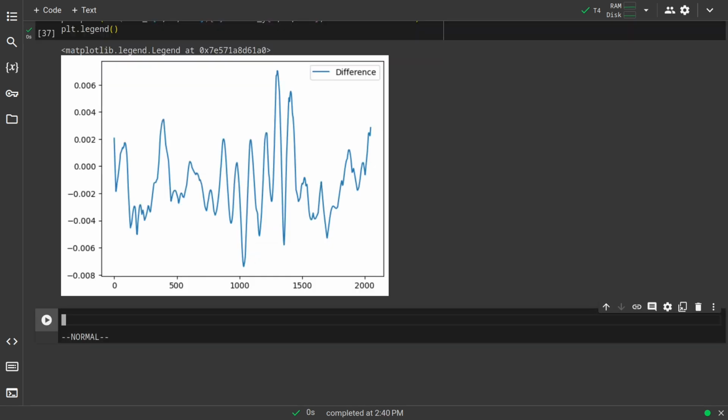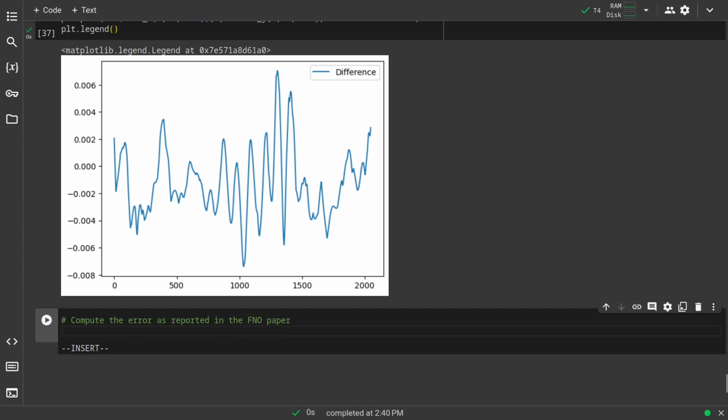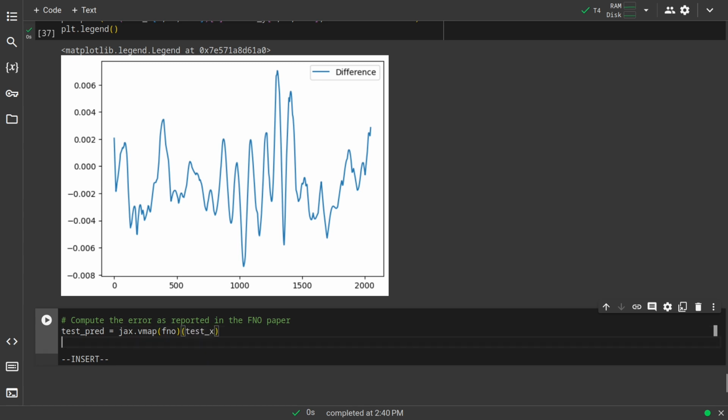Okay, last point, I want to compute this error that is also mentioned in the paper. So for this, let's first give this a heading and say compute the error as reported in the FNO paper. And I want to compute this error on the highest resolution. So the error on the 8192 resolution. So for this, we will first make a prediction by the network by saying JAX.vmap on FNO applied to test X. So this then gives us our result or the prediction for each of the samples we have in our test dataset.